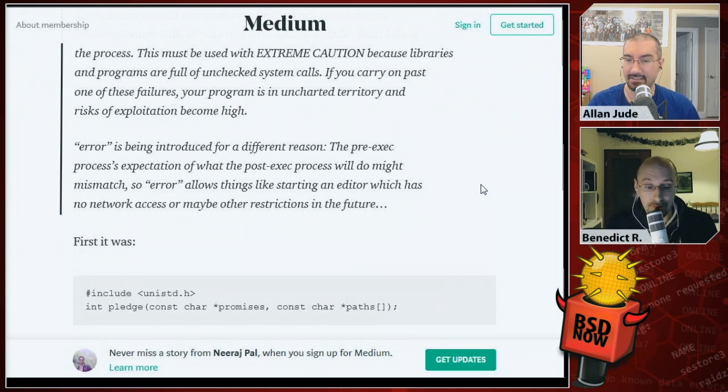Yeah, so they say the error parameter is being introduced for a different reason. The pre-exec process's expectation of what a post-exec process will do might mismatch. So error allows things like starting an editor, which has no network access, or maybe even other restrictions in the future. Right, so if you're starting the editor and you didn't give it access to the network, and it tries to use the network, it will fail. Hopefully the program will deal with that, and you can still edit a text file.